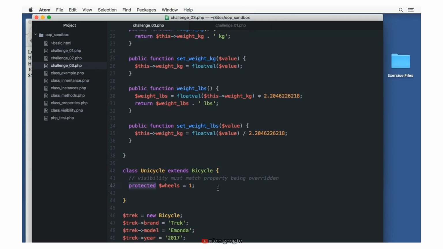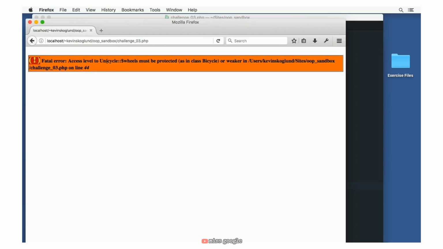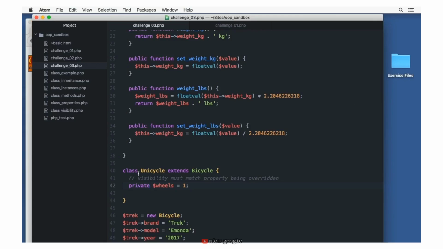Let me just show you that that doesn't work. Let's just try and change this to private real quick, and let's do a demonstration. Let's go over here, and let's just change this to be challenge_03.php, and you'll see I get an error. Access level to unicycle wheels must be protected, as in class bicycle, or weaker, right? You can't make it stronger, you could make it weaker. I could make it public if I wanted, if that was the modification. So most of the time, you just want it to match what you're overriding. Okay, so I set wheels.